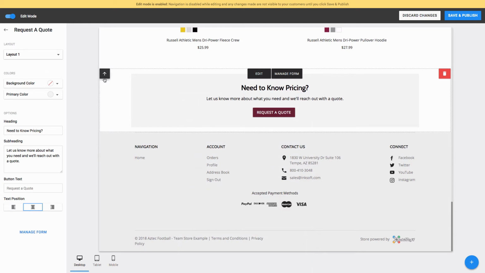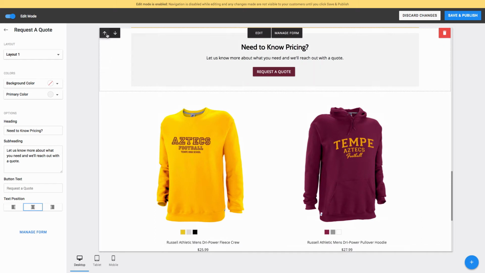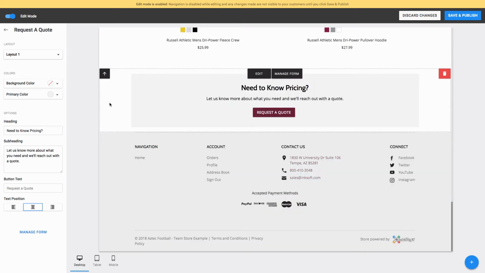Now, as always, anytime you add a new component, it's always going to save right above the footer, the very most bottom portion of the online store. But you can choose to use the arrow functions to move up or move down. So you can choose where to position the Request a Quote component.